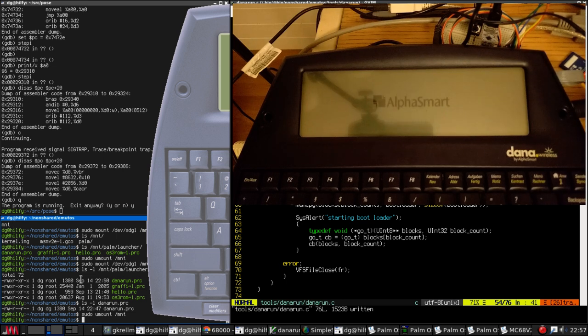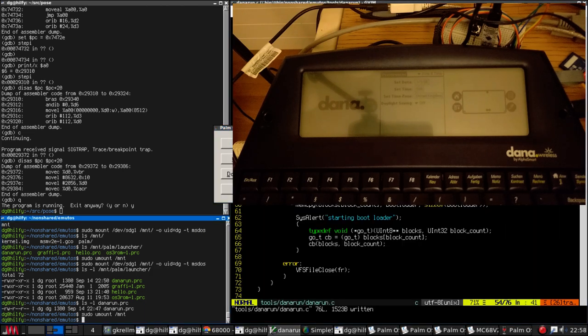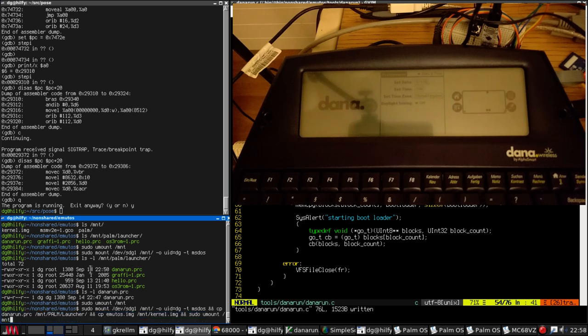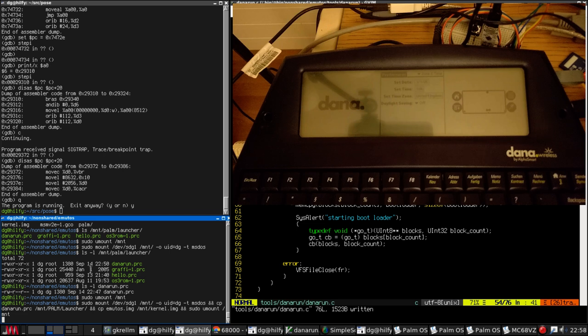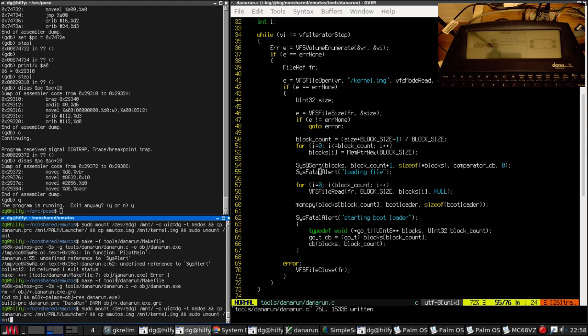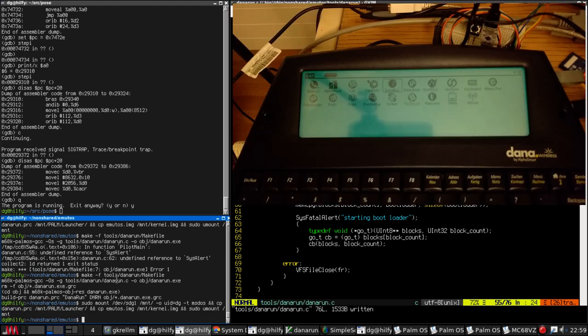See how this behaves. Let's just get rid of the emulator. We don't need that anymore. So, sys fatal alert, not sys alert. Okay, copy. Okay, run.